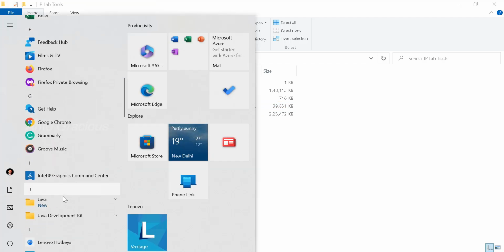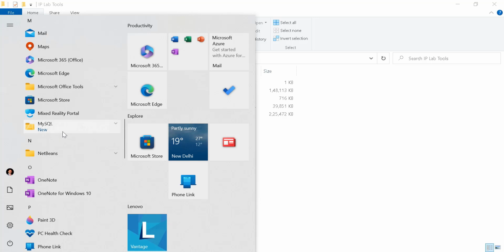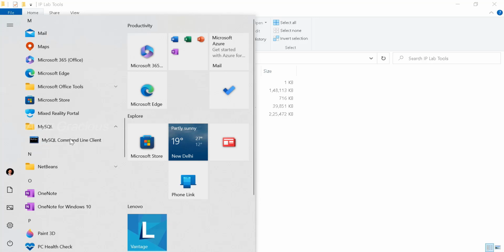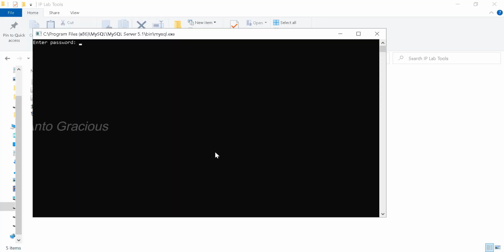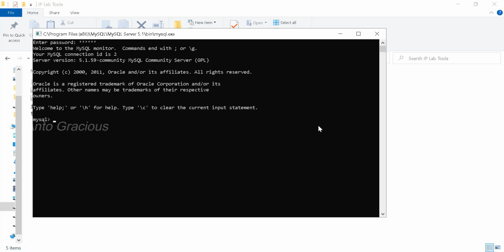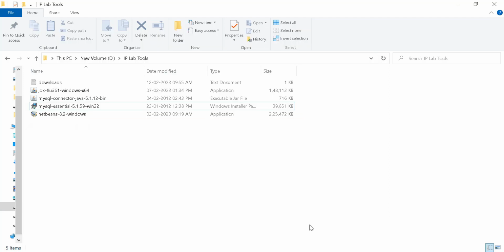Okay, so now you can check whether MySQL has been installed successfully. For that you can click the command prompt option. Here you can enter the password which you have given, right? So once you give the password, you will get the MySQL command prompt like this. Okay, right? So once you get the MySQL command prompt, it is clearly installed.